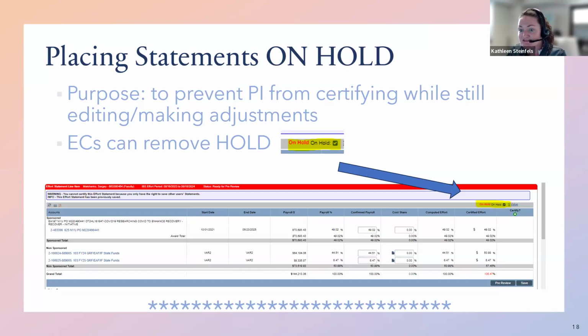In all of these cases, whether we place the hold or your unit does, the business manager has the ability to remove the hold to then allow the certifier to go in and certify the statements.